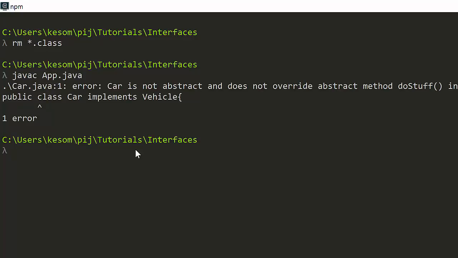And I get an error. As you can see, car is not abstract and does not override abstract method do stuff in vehicle. It's whinging that we haven't implemented this, which is exactly what you should do. You shouldn't be able to implement classes that don't implement the methods, the interfaces properly, because you're going to rely on any class that implements your interface to actually have an implementation for everything that you're expecting to use.